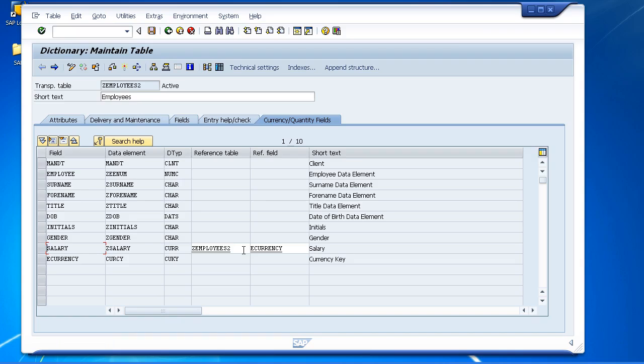Let's have a look at what this actually does. Let's go and enter another record or change an existing one and see what options we have for entering our salary and currency.